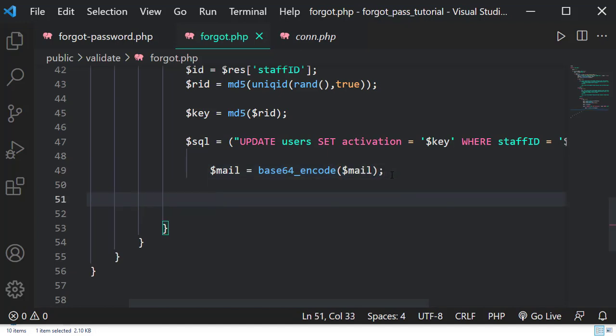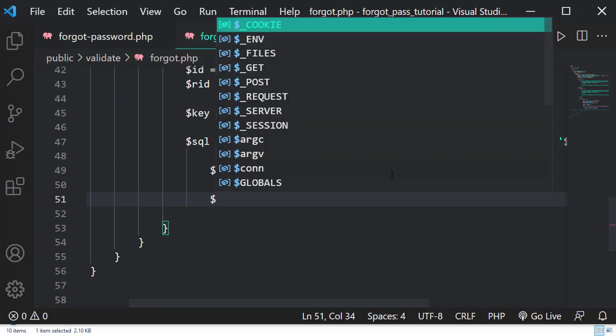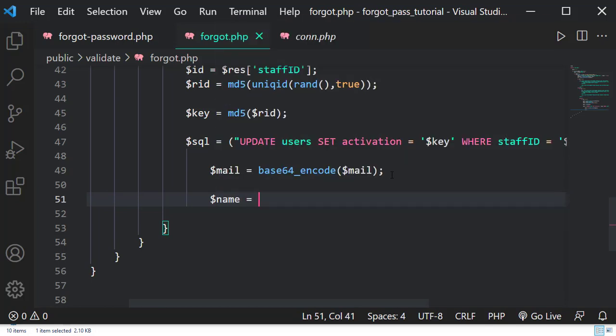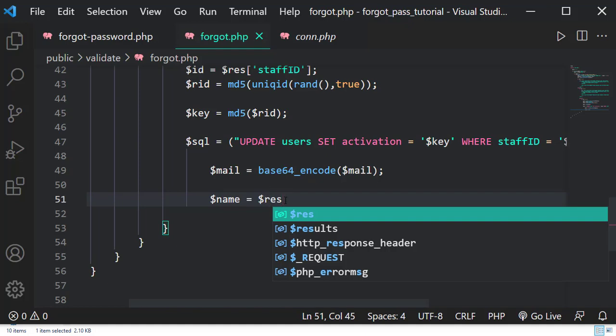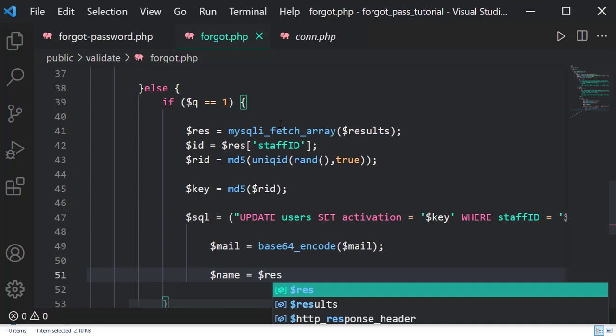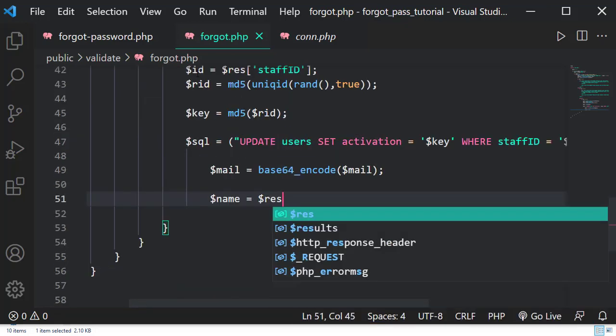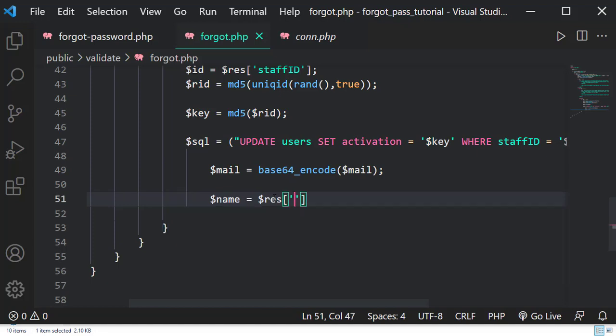And now we also need to get the name, just for when we'll be writing the email body. Remember we have this information collected from the database being stored in these variables. When we were creating the mysql_fetch, we have that information stored in it. So whenever we want to get any information from that, we just use the variable res. And in this case, we want to get the username. Remember, it is uname. Just like we got the ID, we are getting the name and storing it.